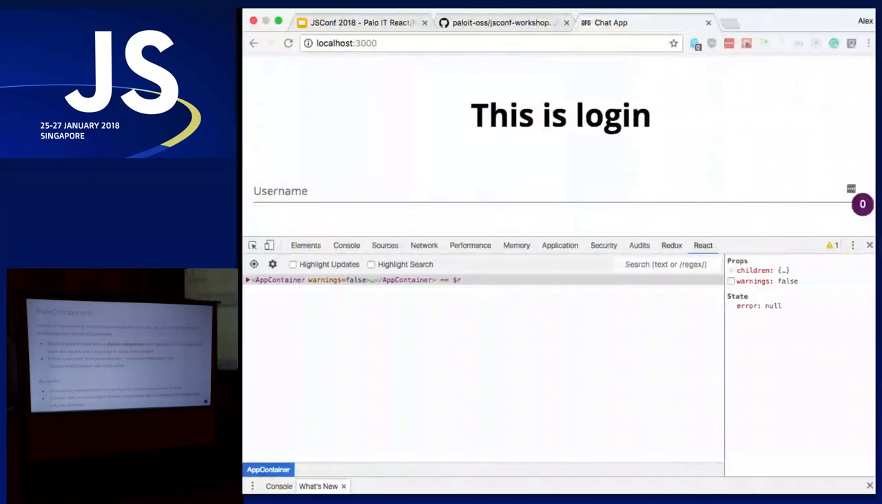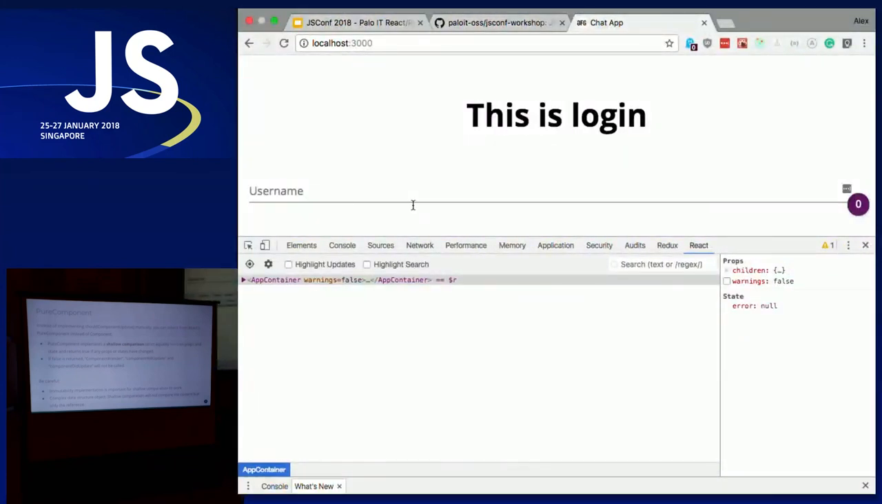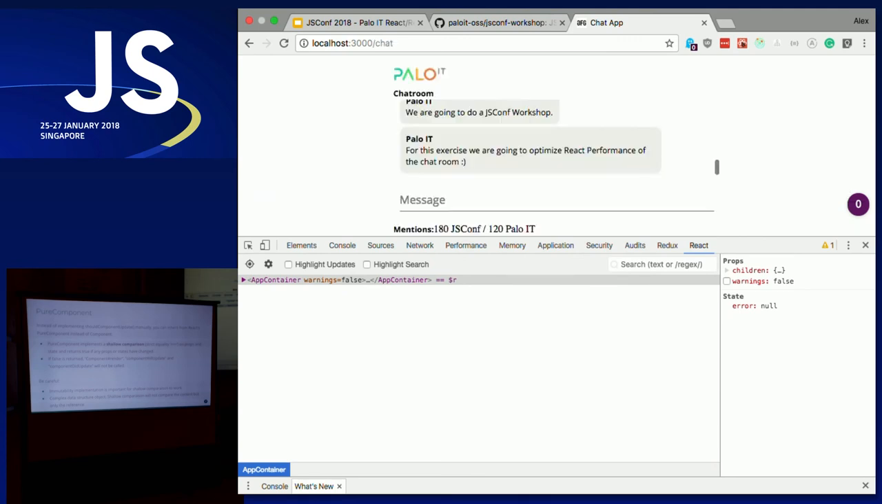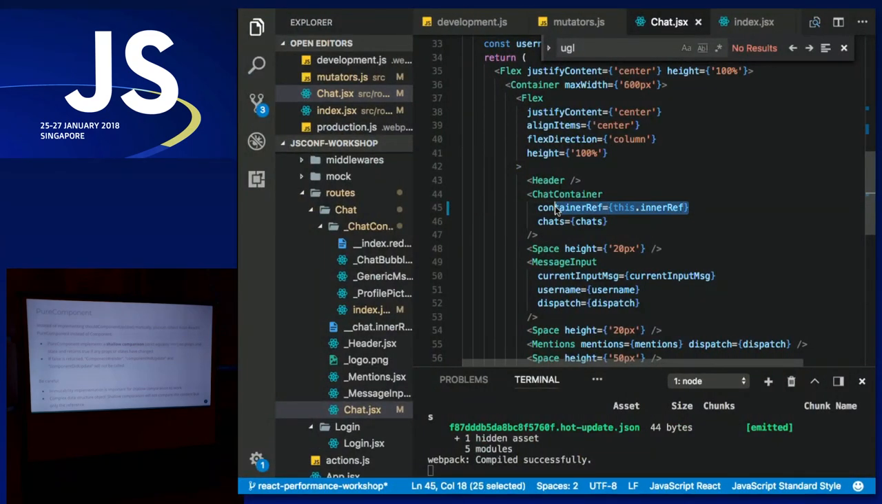So now let's have a look at the chat. I highlight the updates, and we can see it's working, right? So be careful about this. This is one trick that can happen often. You think you are using a pure component and it's doing the correct comparison, but if you are not passing a constant, you are not passing the same reference, it will change again. So immutability is a very important concept for this to work as a pure component, okay?